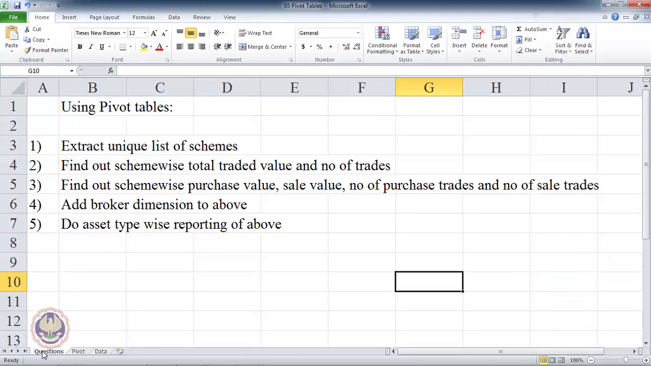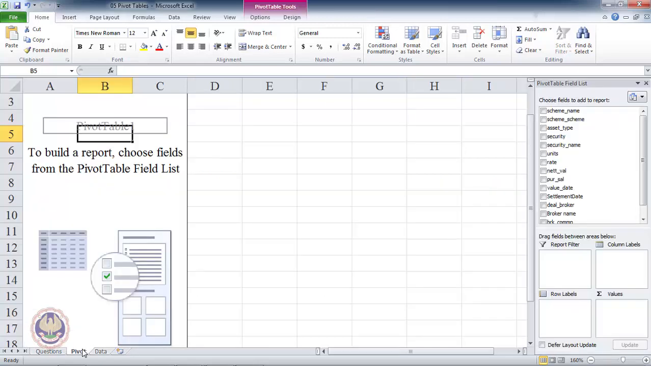Now let me go to these questions. First question. Extract unique list of schemes. I would like to derive a unique list. So first of all, I would like to enlist the schemes. Which schemes am I having? Which schemes took place today? So I have got the scheme name field. Since the question talks about scheme name, obviously I have to involve it.